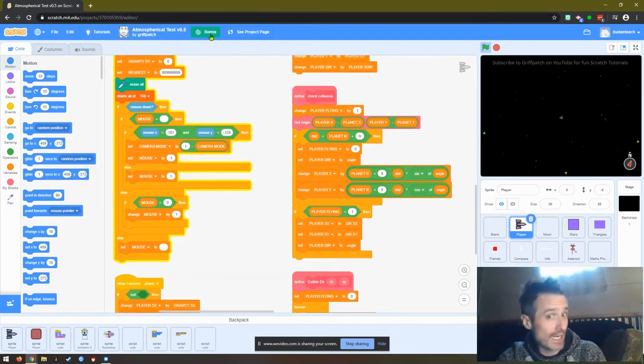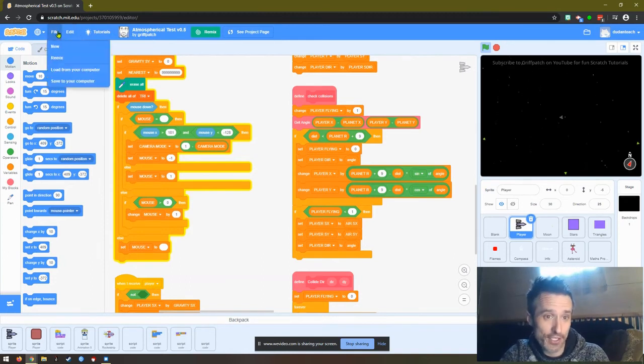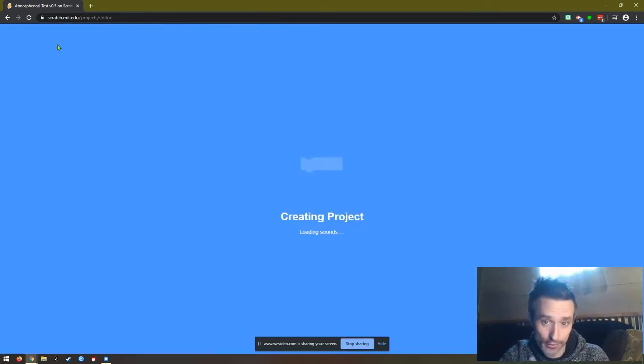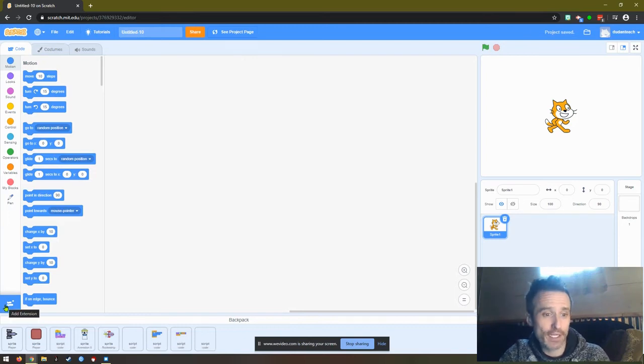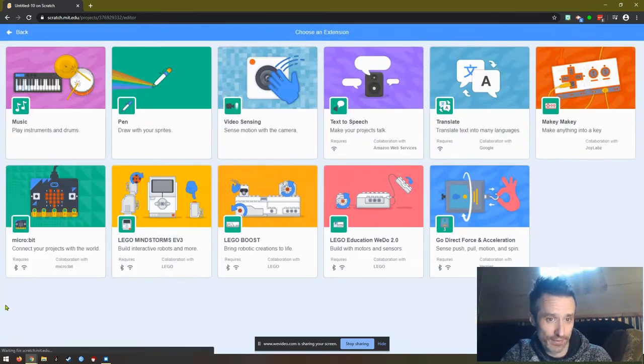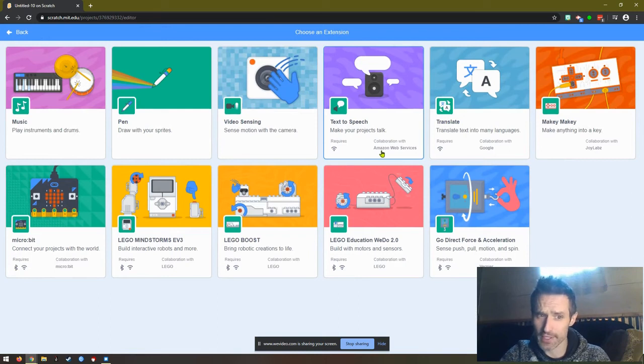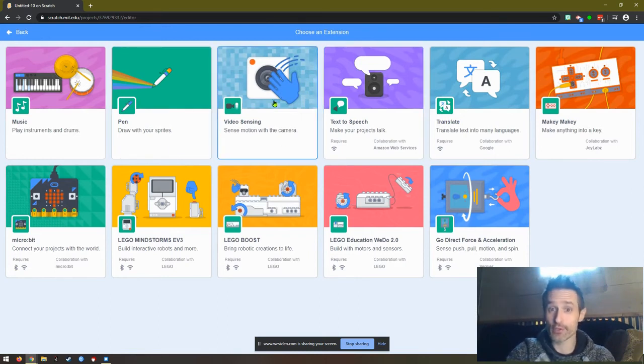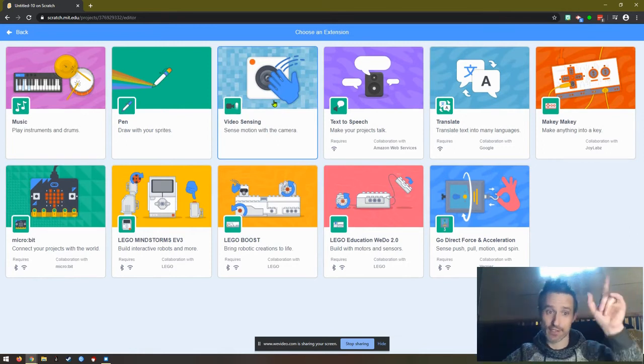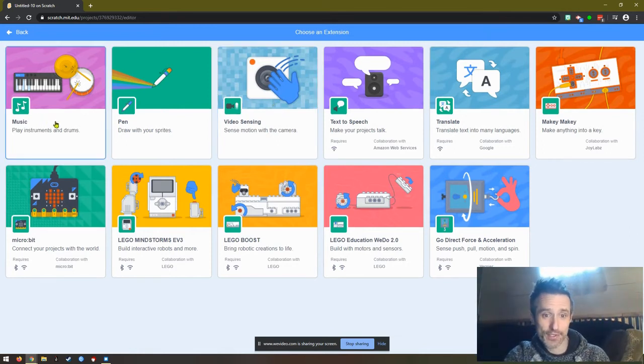Okay. Now, I also wanted to show you where you can find a lot of other cool stuff. So I would suggest also doing this. Go to File, New. I would click down here, Add Extension. There are some pretty cool extensions. One can use the video from your webcam, and you can control things by touching parts of the screen. You can add sounds. You can do a lot of different things in here. I haven't played much with Translate, but you could play around with that.